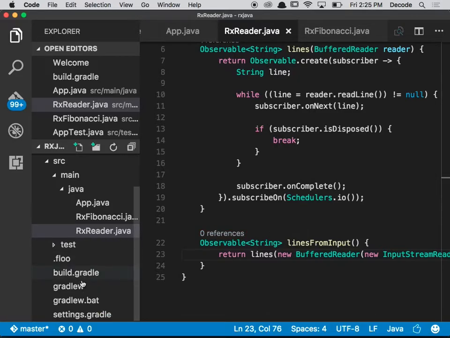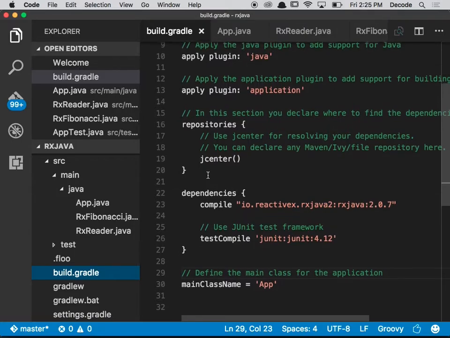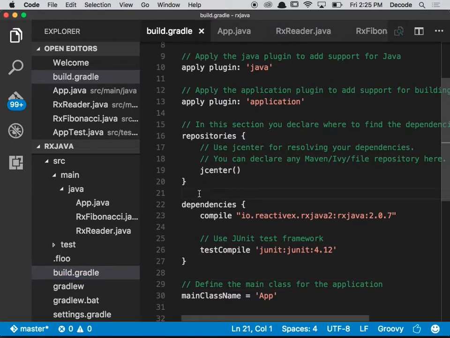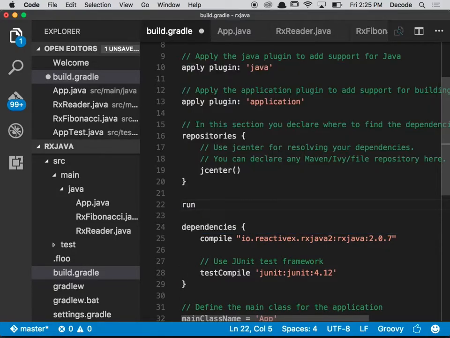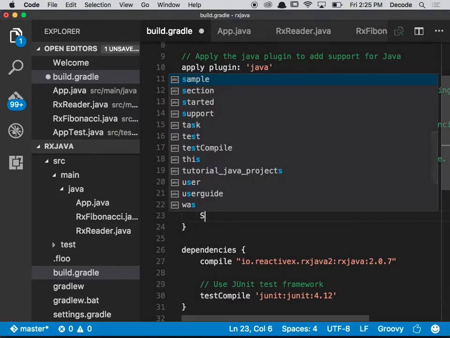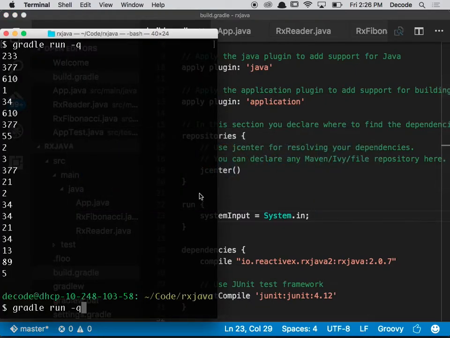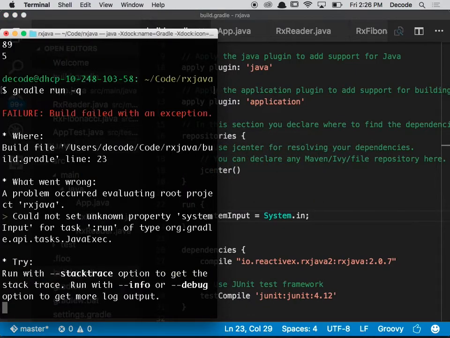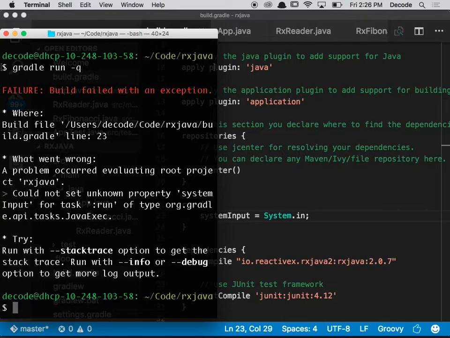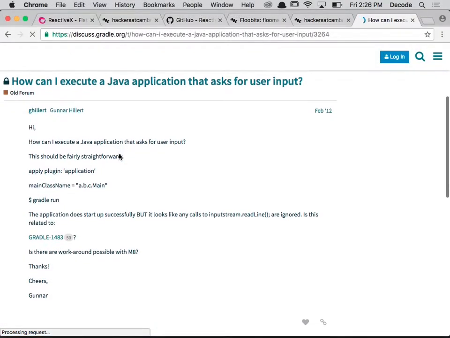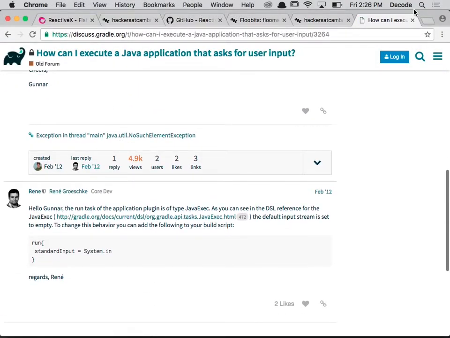Finally, we need to make a quick change to our build.gradle file if you're using this Gradle run command. For people using other IDEs like Eclipse, I'm not sure what exactly you're going to have to do to make this work, or if it's even going to be a problem in the first place. But in my build.gradle, I have to write system input equals system.in. I believe that is the magic incantation. Okay, dokie. Could not set property systemInput. Standard input.